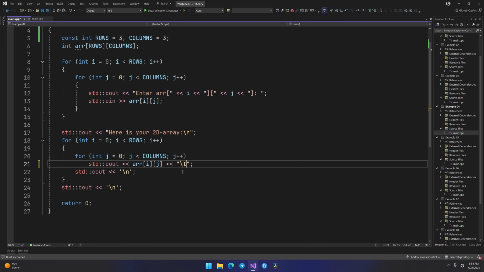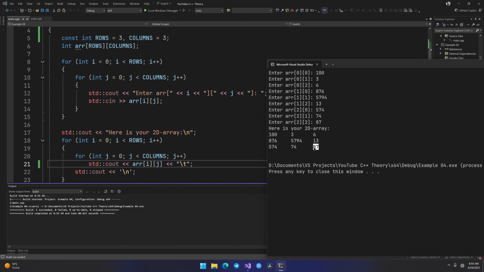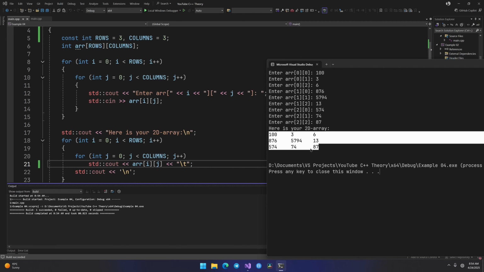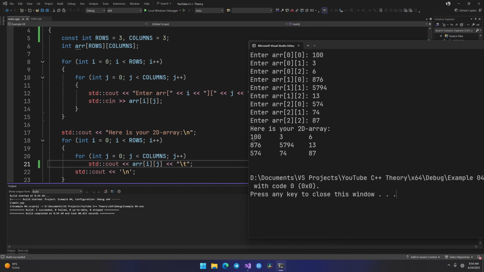But what if, instead of a space, we output a horizontal tab? Let me run the program again and take a look at the output. Now, the output looks much nicer. That's because horizontal tabulation works in such a way that each number is allocated its own space, which measures 8 characters wide. If the number is 1 digit long, the remaining 7 characters are filled with spaces. If it's 3 digits, the remaining 5 are spaces. Thanks to this, the numbers are aligned in columns.